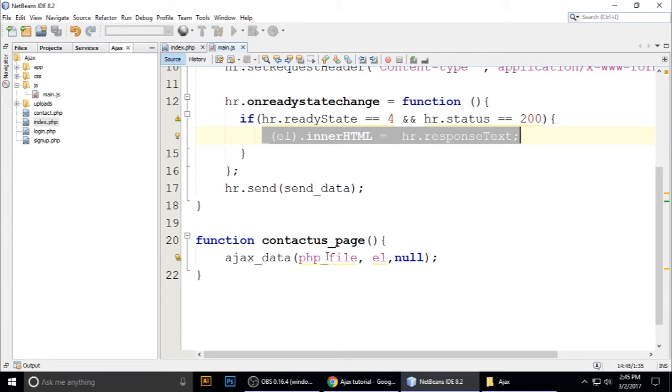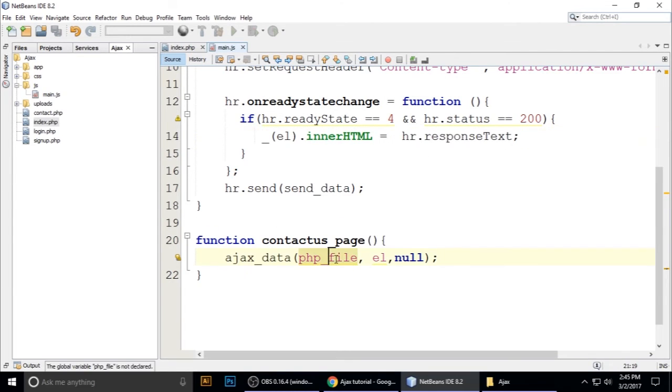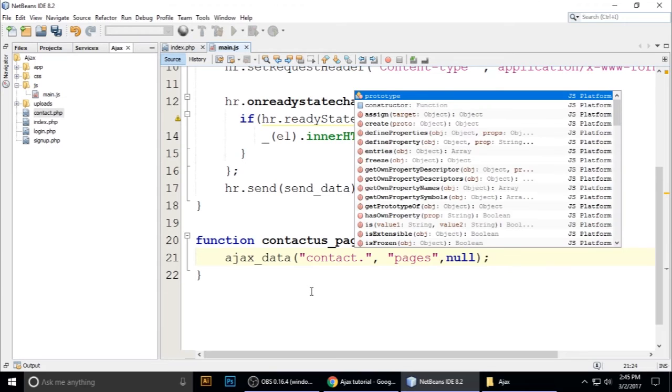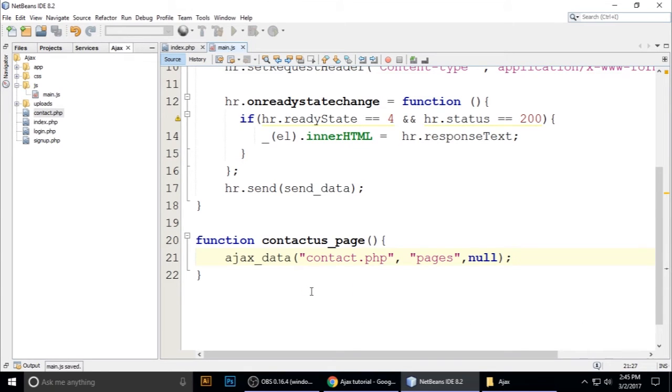Where is the file name? The file name, just put it here. The element is this one, pages, and the file name. What is the file name of the page you want to open when clicking contact us? Just f2, copy and paste it here, dot php. Ctrl S to save.